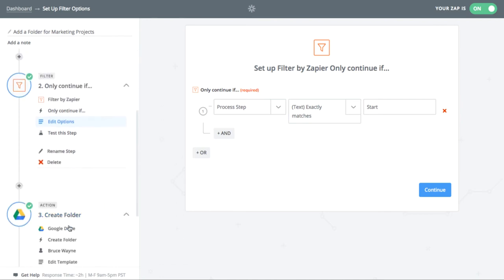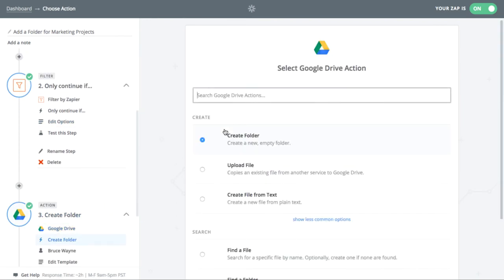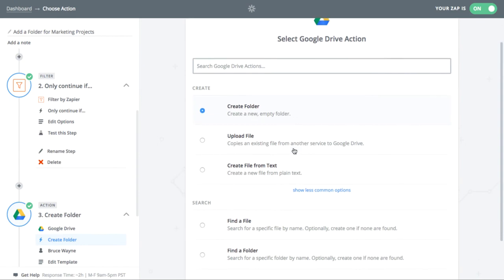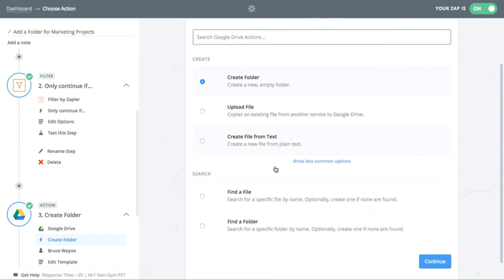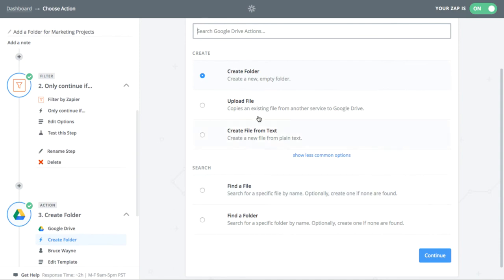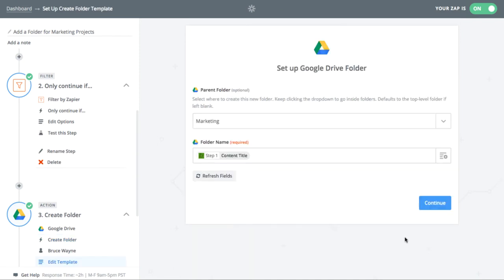Next, we'll add the Google Drive action. You can actually do several things with Google Drive. You can create a new folder, you can upload an already existing file into a folder, or you can create a new file based on a text field in your form. In my case, I want to create a new folder.